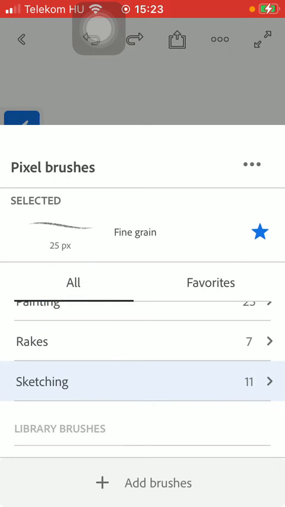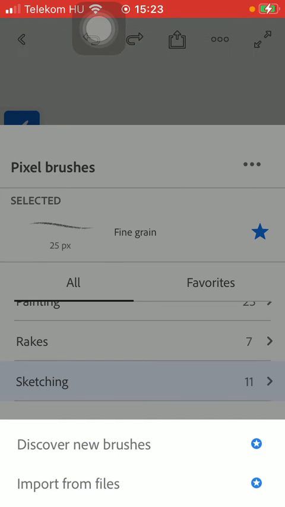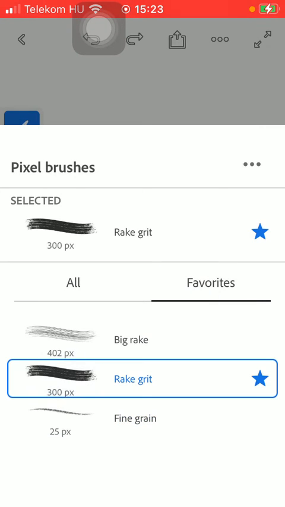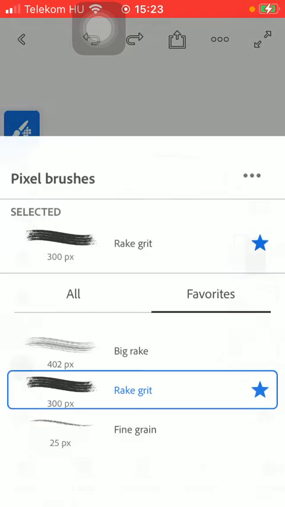If you want to add more brushes, tap on the add brush section and you can either discover new brushes if you purchase the premium, or you can also import it from your files. So tap on the relevant one and then you will be able to use it.